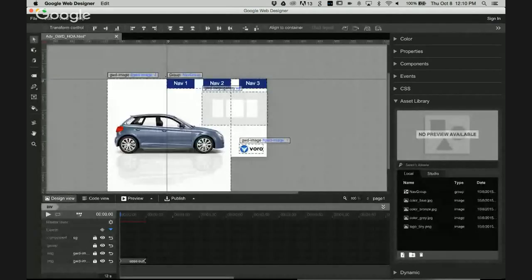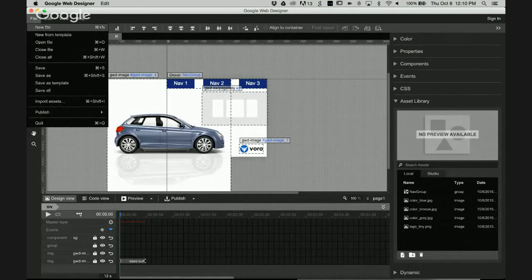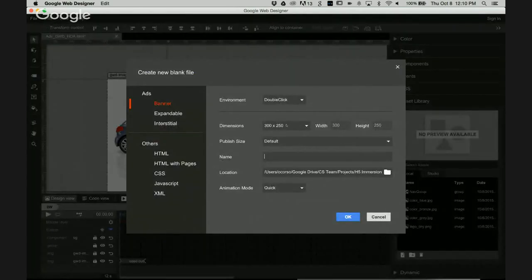I know we only have an hour here. We're going to cover a lot of material very quickly. Okay, so just to get the new file created here, it's just going to be a 300 by 250.